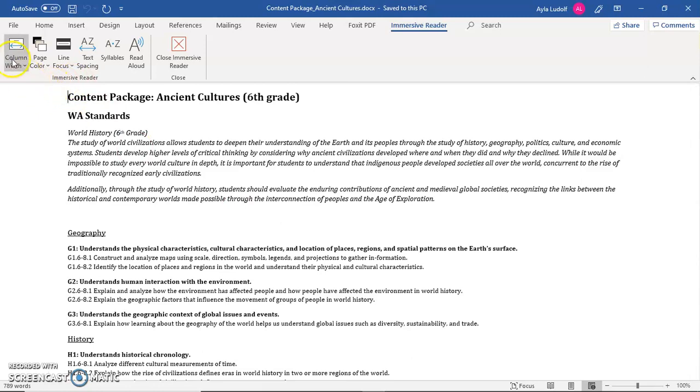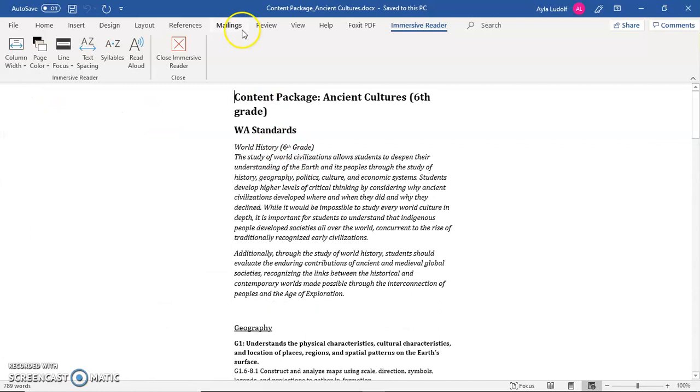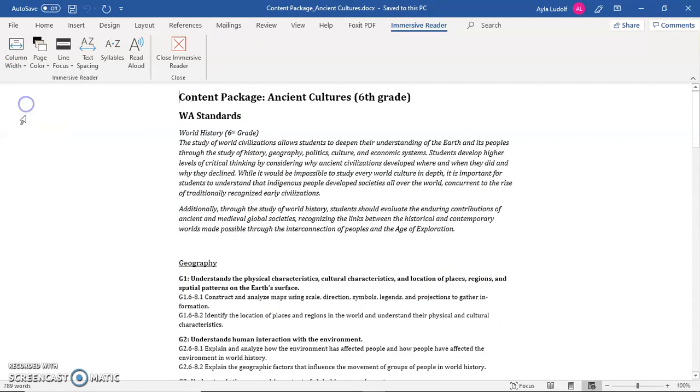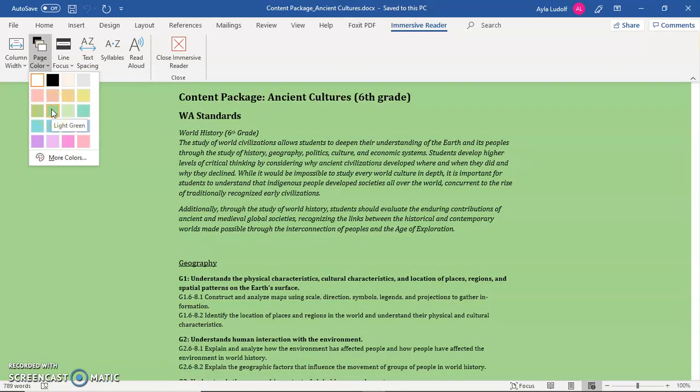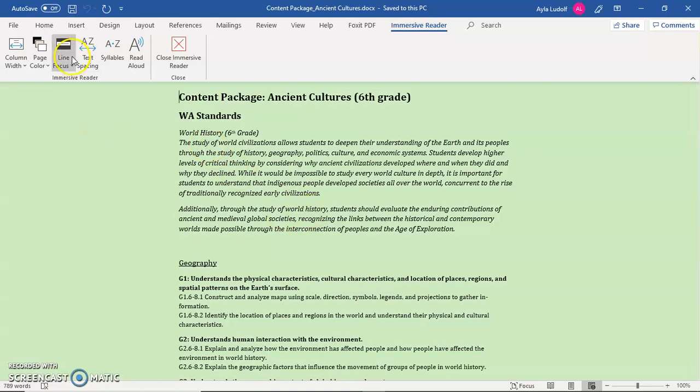But what you can do is, for one, you can change how narrow your column is, which allows for more or less words to appear on the screen at one time, which could help unclutter the screen for students. You can also have students choose different colored backgrounds because some students find it easier for certain contrasts to see words and whatnot. So I'm going to pick this green color.